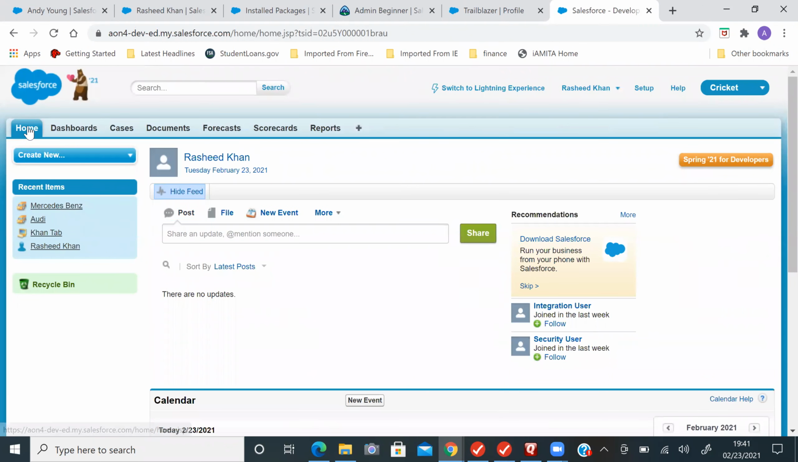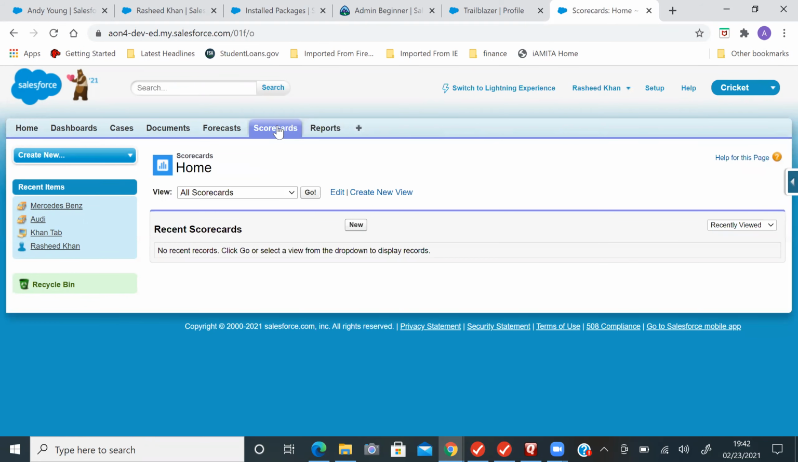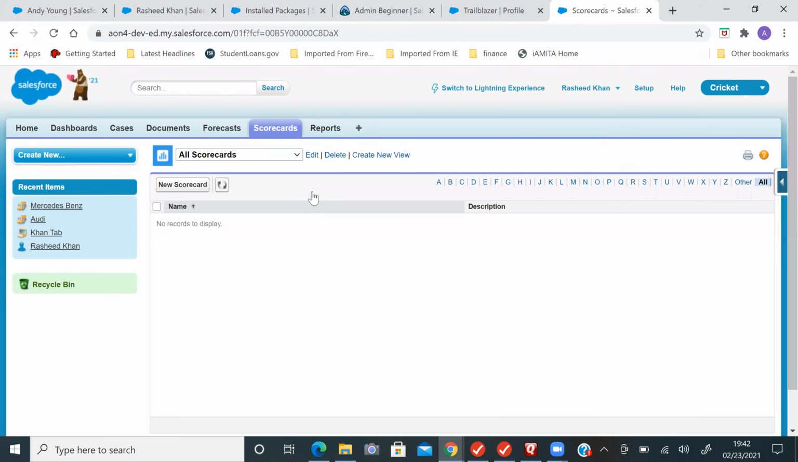That's why this is default here. Home. So you can see the available tabs that we have selected: dashboard, cases, documents, forecast, scorecards, and all. Click on scorecard. Click on go. Nothing is there, right? So you can add the fields here also, like we will be seeing afterwards.